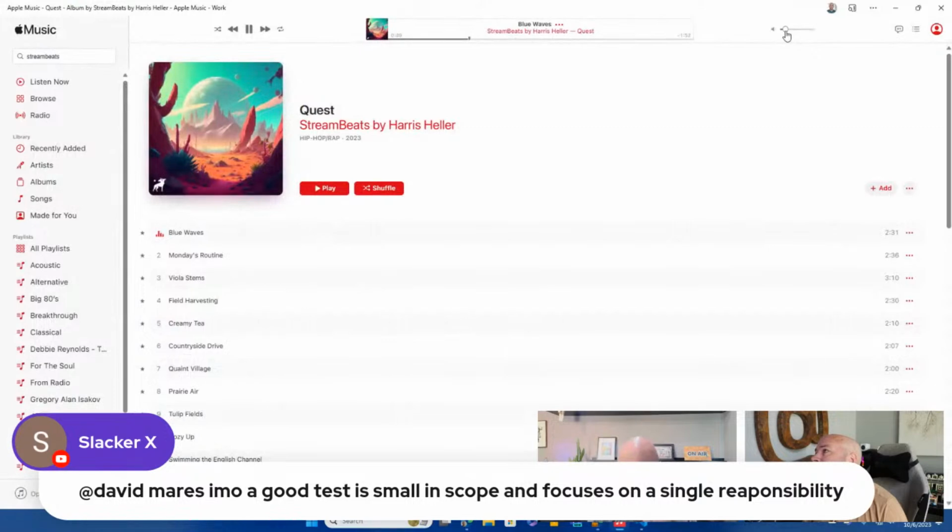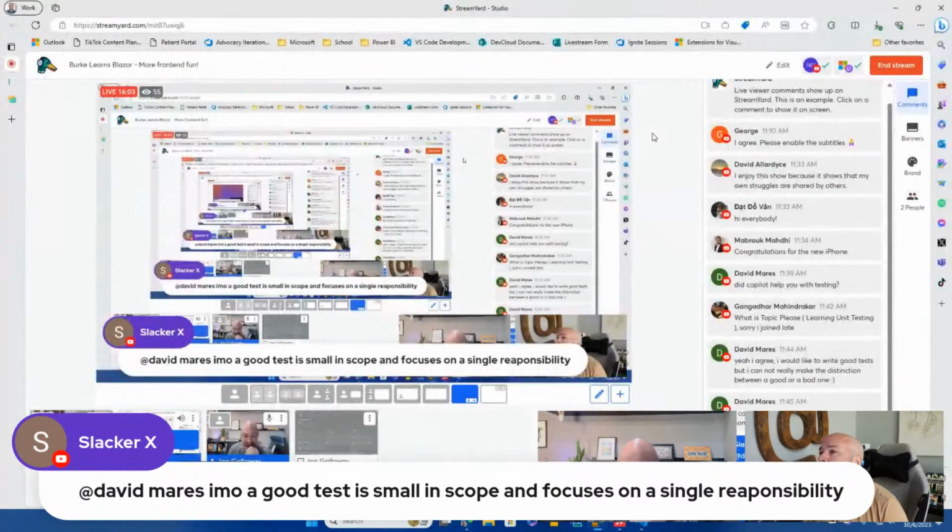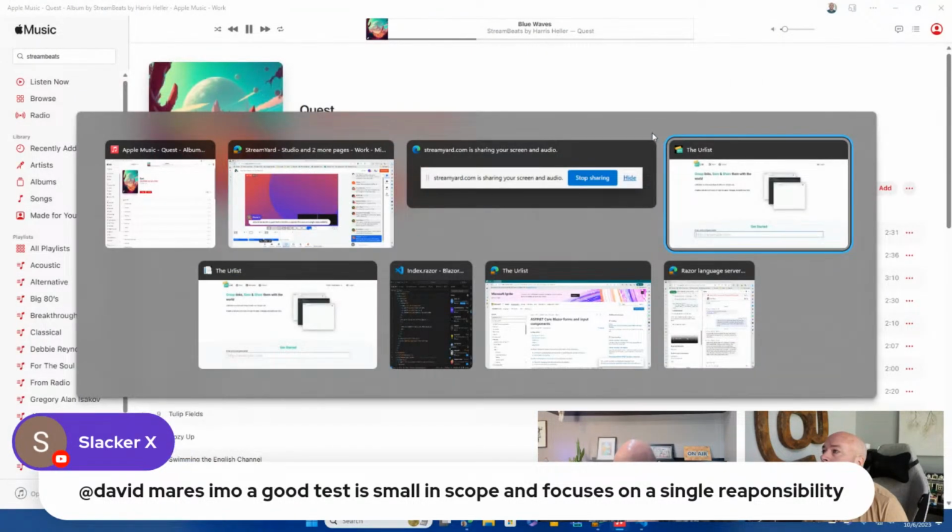I'm happy for any recommendations on tests. Yeah, test small in scope and single responsibility. I think that makes sense.